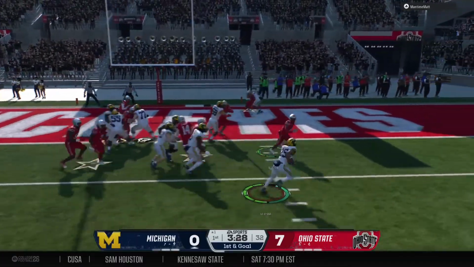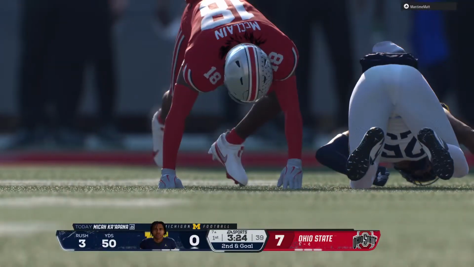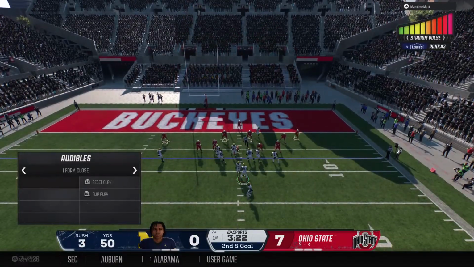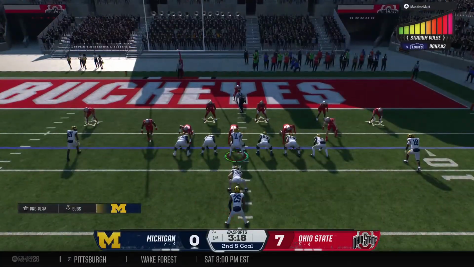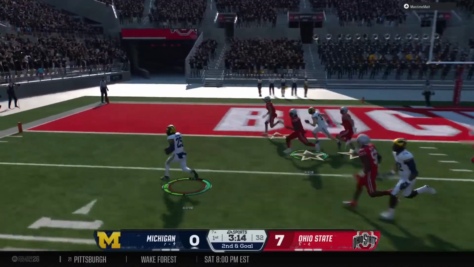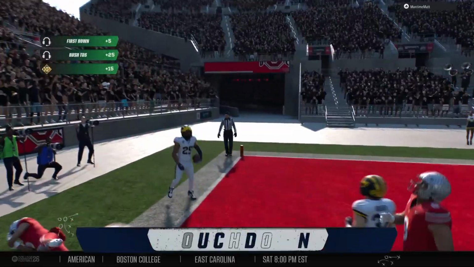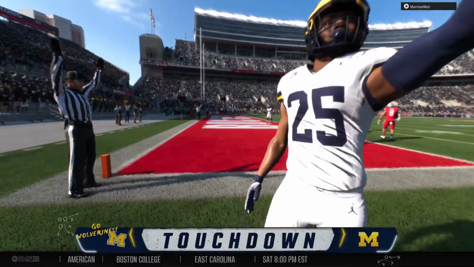Keeping it on the ground on first and goal. They finally get a hold of him, knocking him down behind the line of scrimmage. He had been running wild. They'll keep it on the ground to the left, stiffing the goal line. And he'll step into the end zone. Touchdown, Michigan!